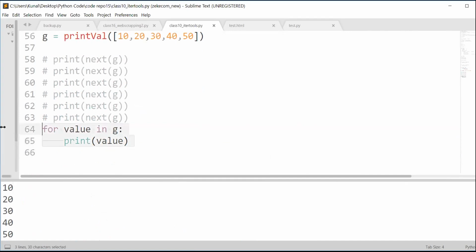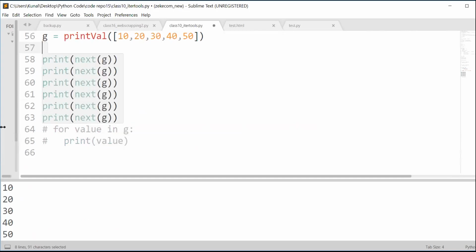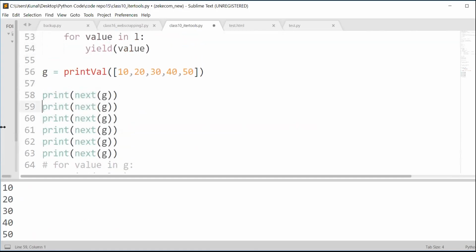But if I'm using next and I specify more calls than the exact range, because in the first example we were generating an infinite number of numbers, no matter how many times we give a next call, it will not throw this exception. But if I'm taking a small list and I specify next more than the number of elements, it will throw the exception, that is StopIteration.